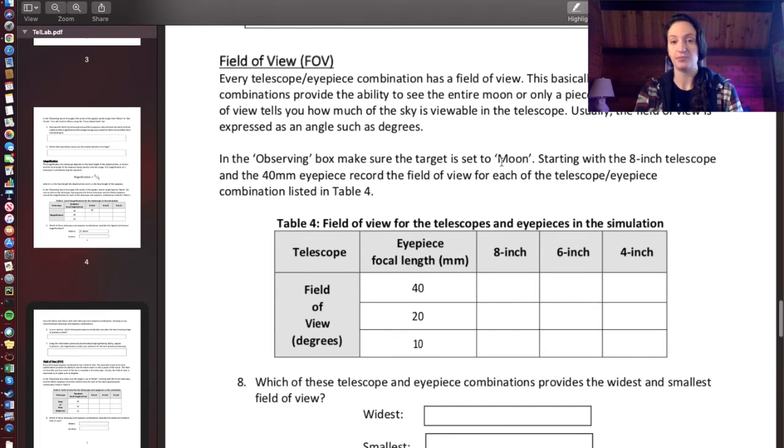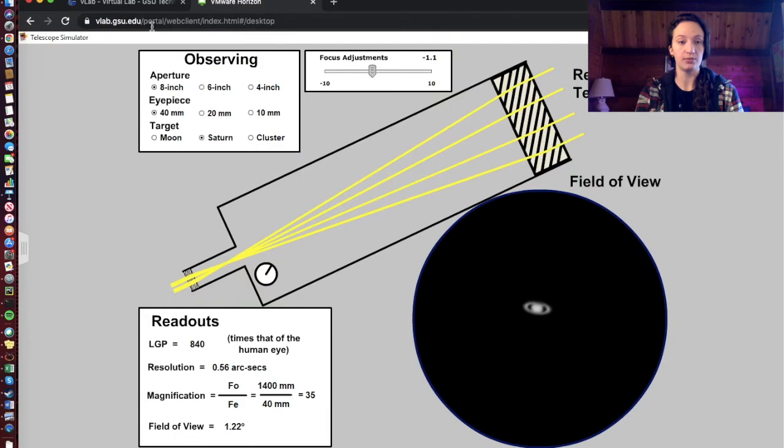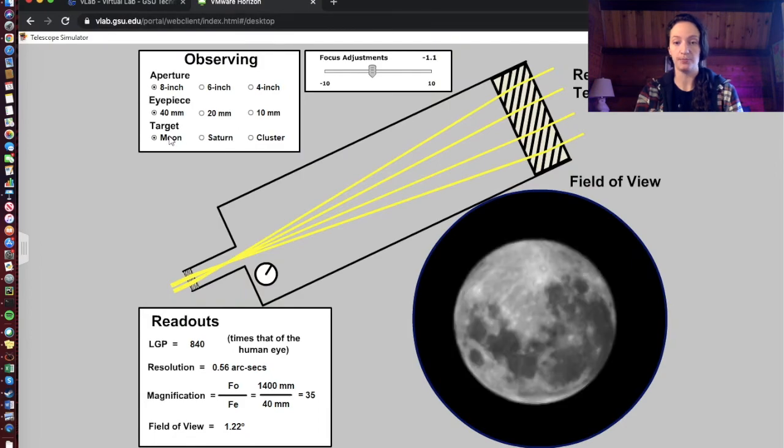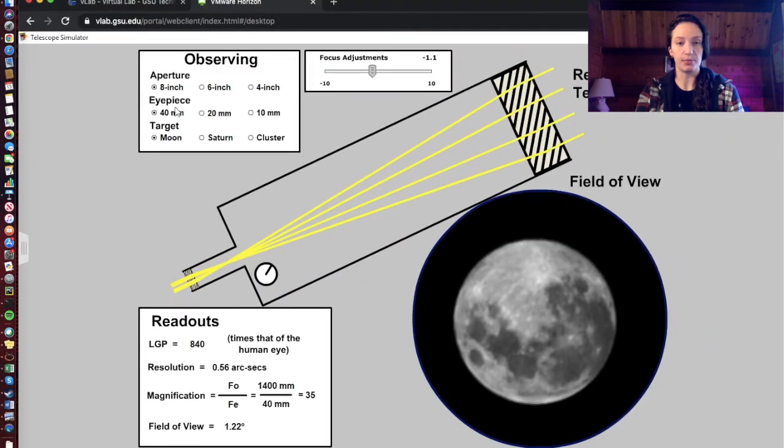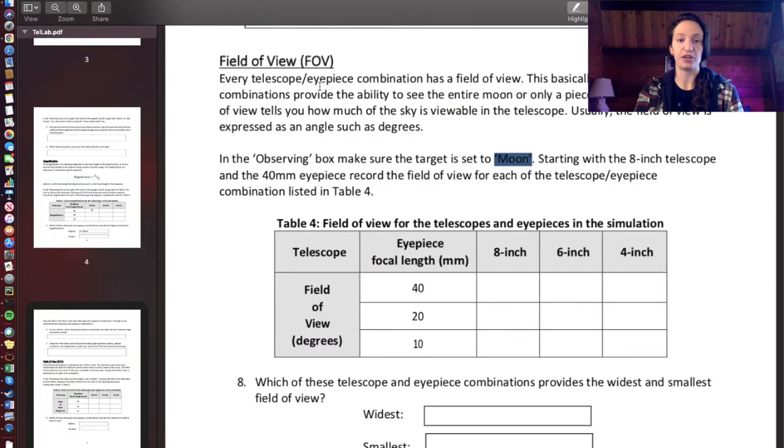So again, set your observation to moon. So I'll go back to moon. Start with the 8-inch 40mm telescope combination and fill out the table again. So 8-inch 40mm, I'm going to refocus. That's pretty good. So then this is asking for the field of view.